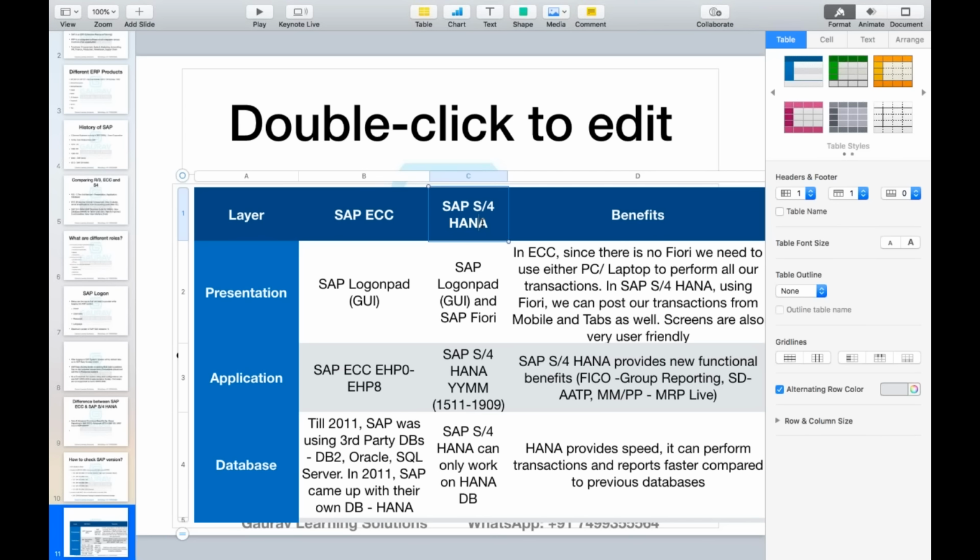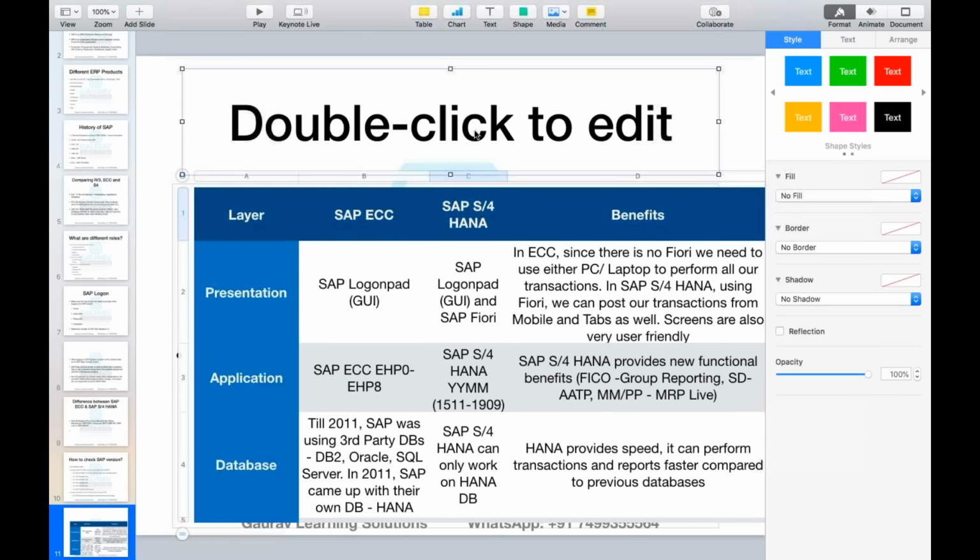These are differences. I think we were already discussing the differences here. So maybe I'll remove this slide. We have covered it here: differences between SAP ECC and S/4HANA.